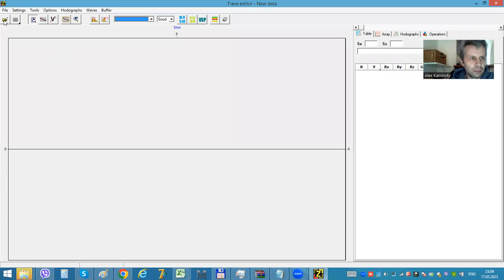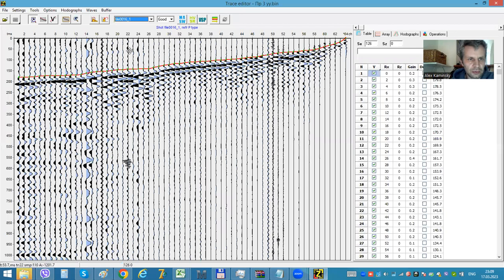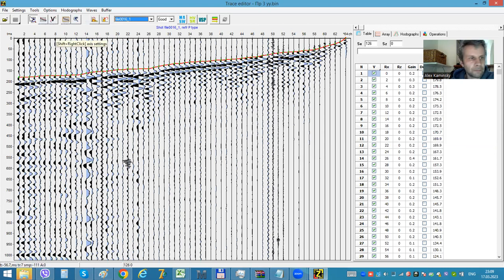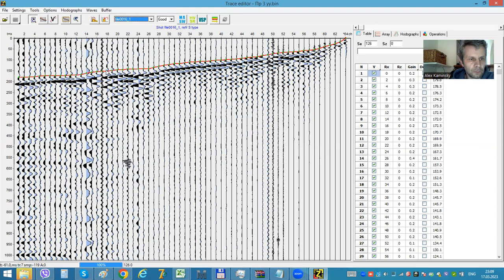First of all, I'll open the project with these picks. Because picking was done in different projects, I should merge them first. I'll open the S data first. Here you can see it's marked as P type, so I should exchange my data from P to S type. Now I can add another project to the current one. And now I have both data sets in one project.